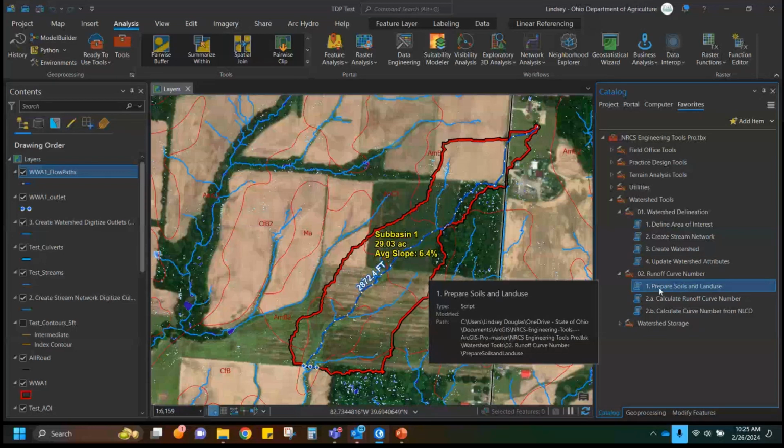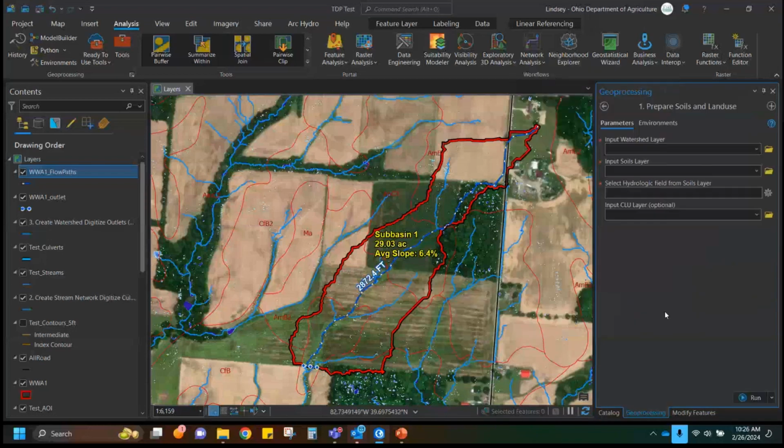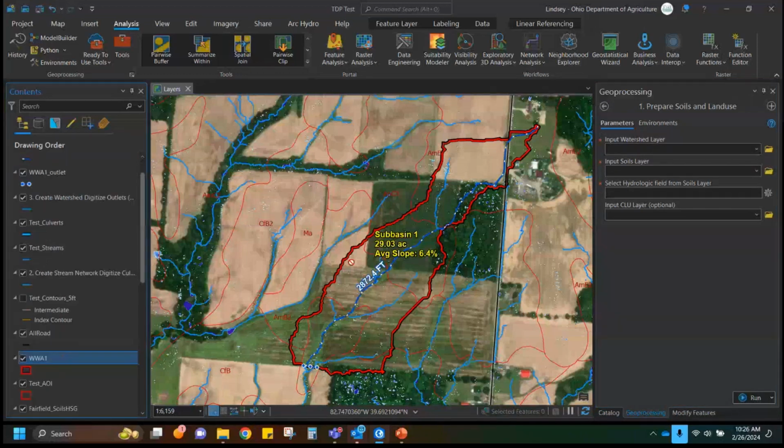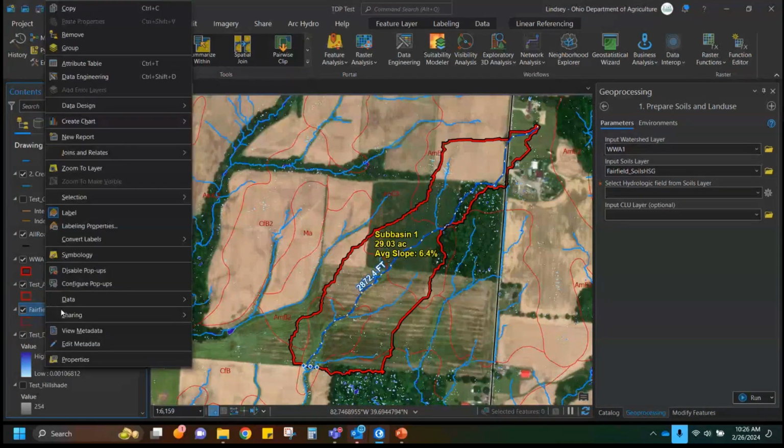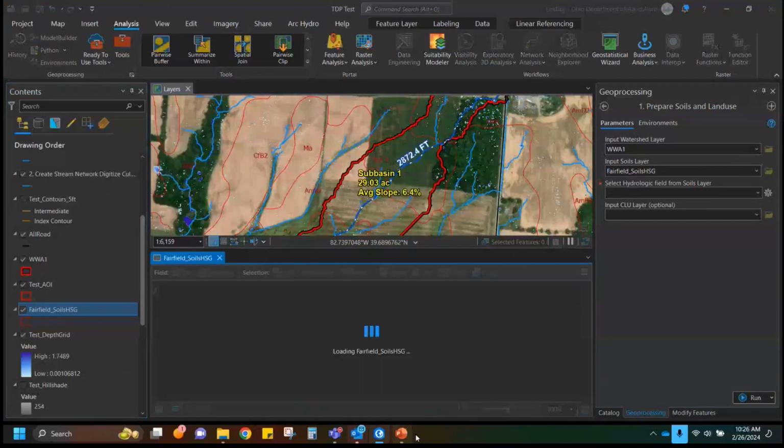Here we're going to prepare our soil and land use. All right, so we're going to put in our watershed layer, which it renamed for us since there was a duplicate. And then we're going to put in our soils layer, which I'll scroll down, Fairfield soils. So before I move on, I want to show you an attribute table.